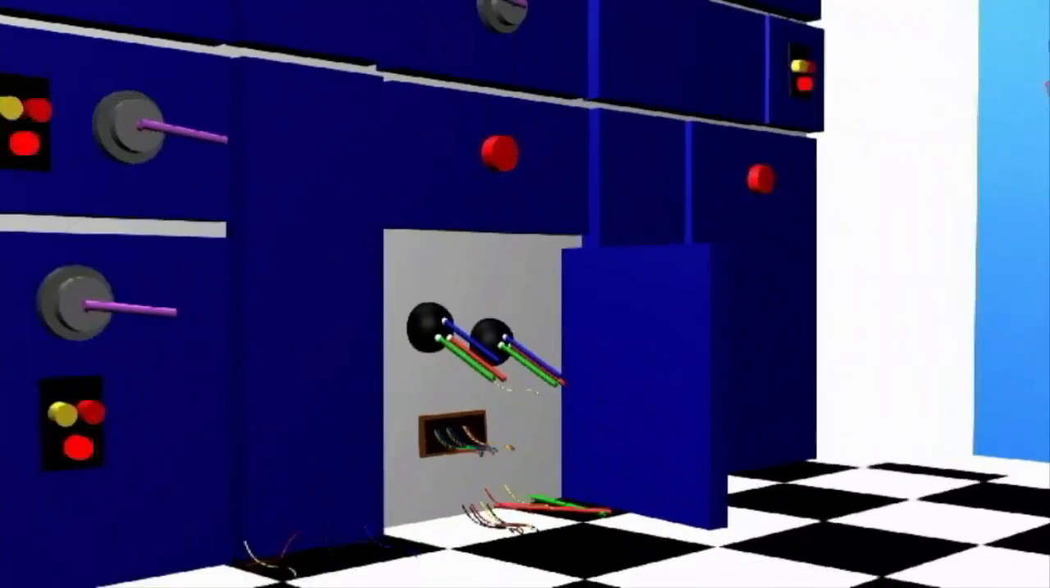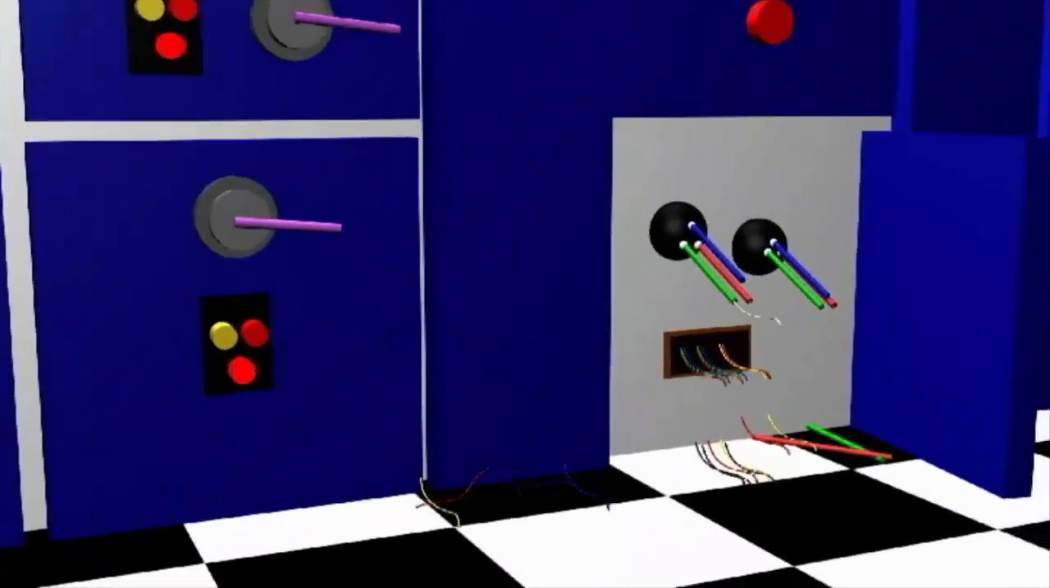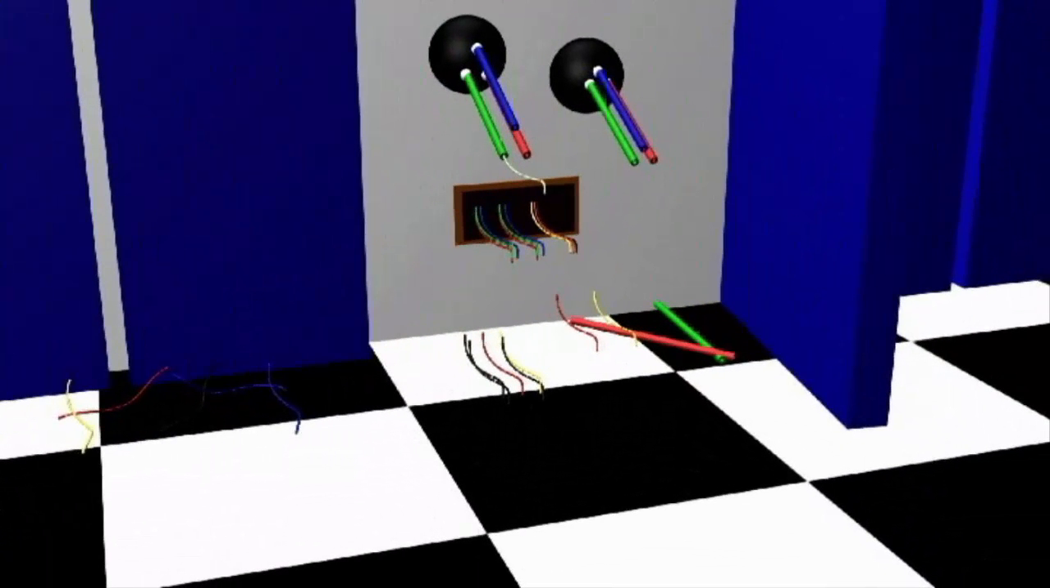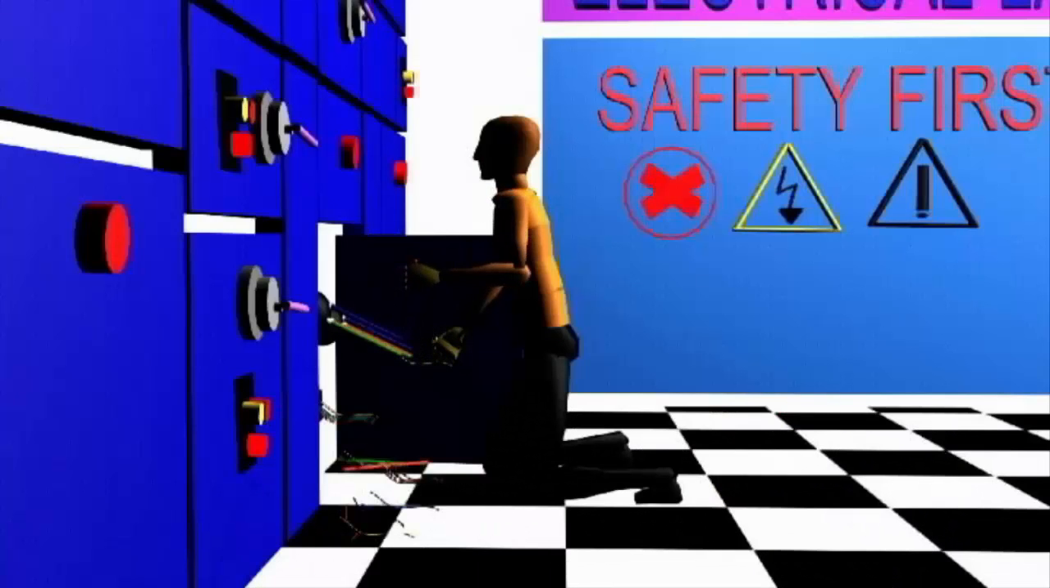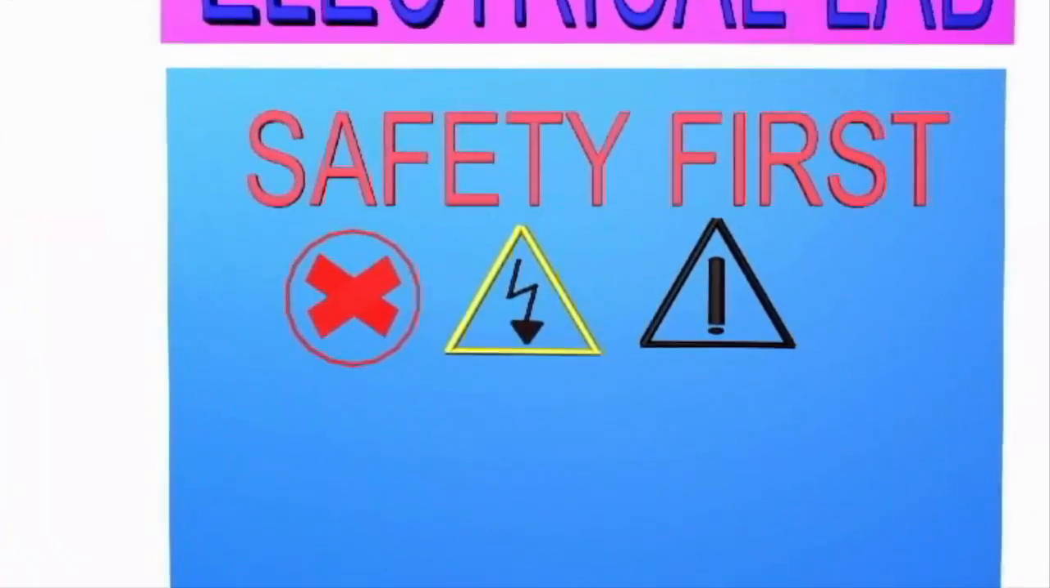First, the scenario is located in electrical lab. The work activity is wiring process. The hazard identified is electrical shock. The effect towards worker might be scalded or even death.